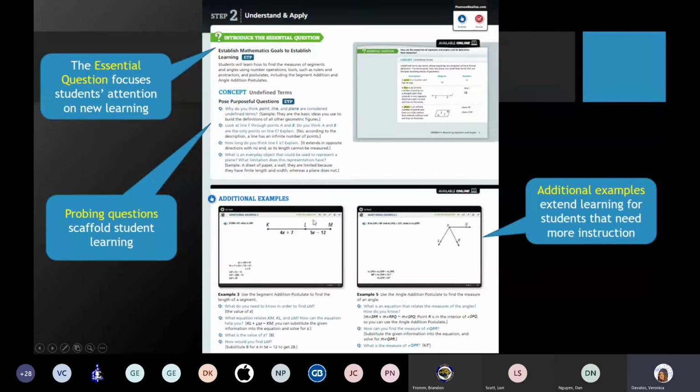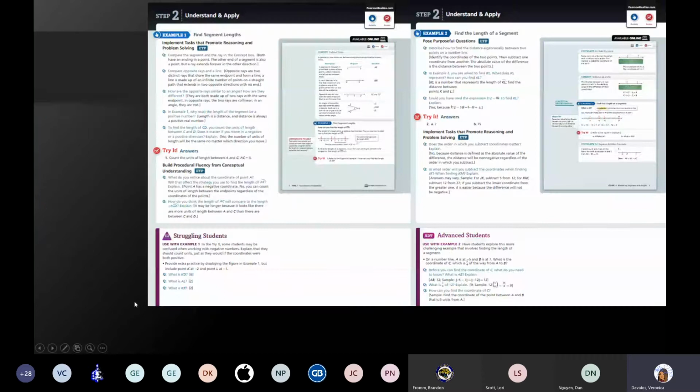They're already given to you on that page, along with the answers that go with it, along with the questions that you should use as you're teaching this portion of it. So these are all additional examples that are printed in the teacher's edition, but they're also available on the Pearson platform. All right, next page in the teacher's edition here.